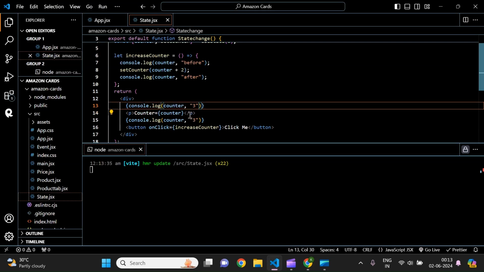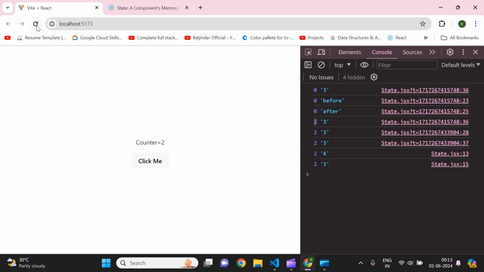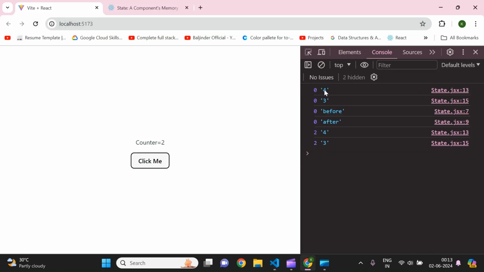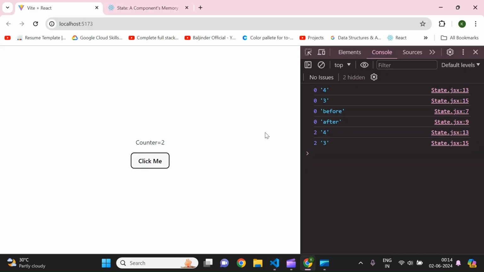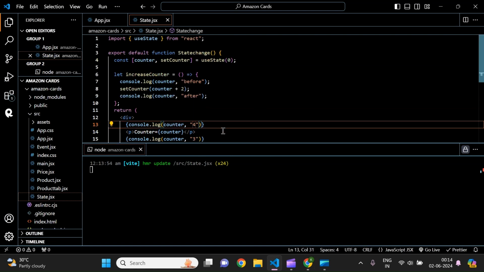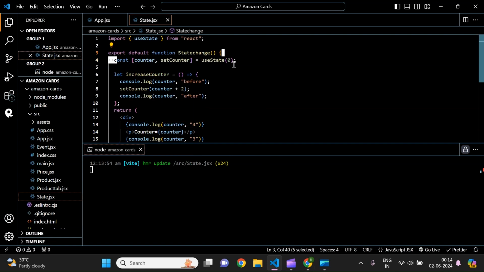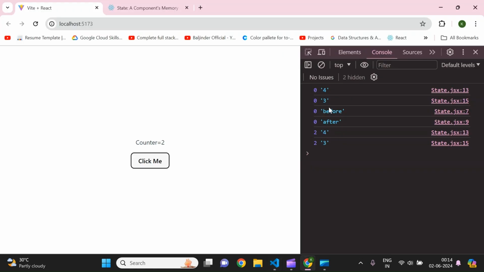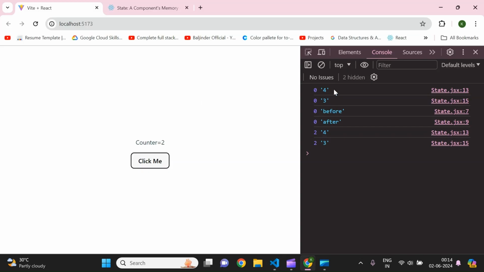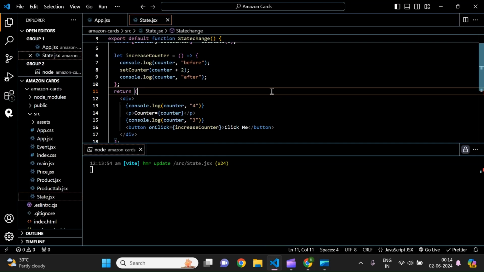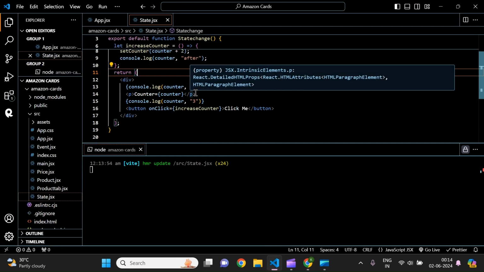Again, let's do the same thing and put this as 4. Click me. So what we are getting is 4, 3, before, after, 4, 3 again. So here you can see our UI is re-rendered because this 4 and 3 are printed again and again, right? 4 and 3 is printed again. 4 and 3 is printed here also, but the counter values are changing: 0, 0, 2, 2. And this is how we can confirm that state re-renders our UI, because 4 and 3 are printed twice here and here. So yeah, this is the basic concept of state.